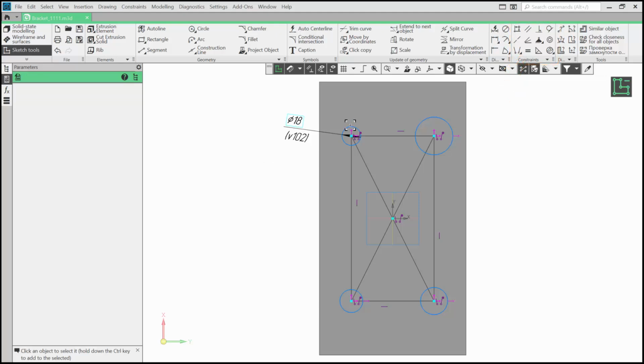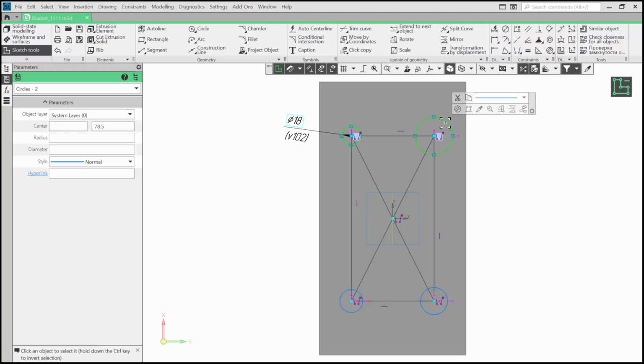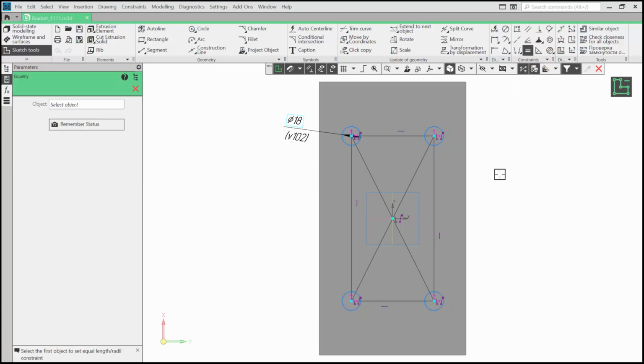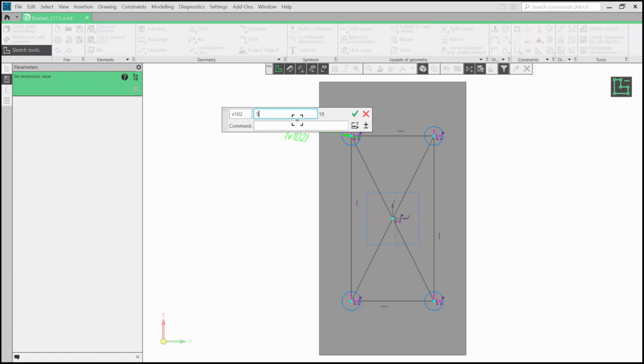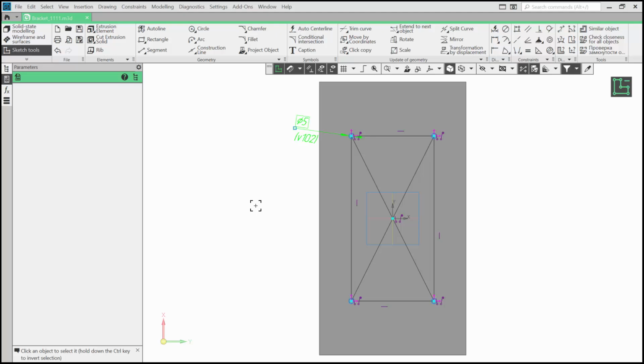Select all the circles using the Ctrl key. Click Equality. Complete the command. If you try to change the diameter of one circle, all the others will change as well. It happens thanks to the equality constraints.